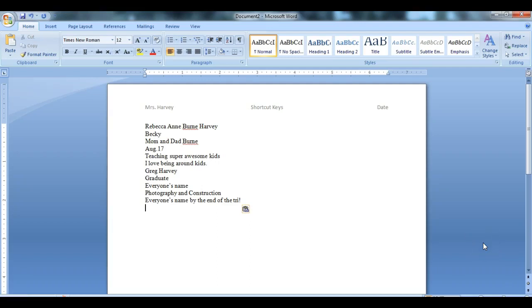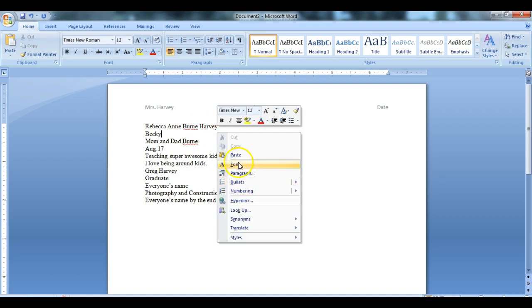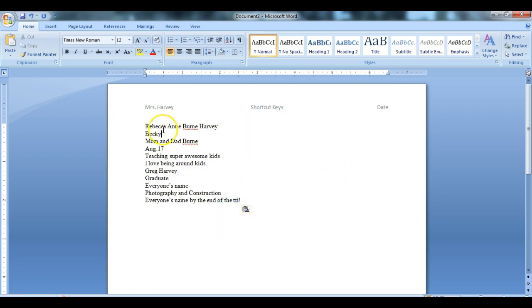Now we're ready for the formatting, and this is where we use our shortcut keys. All of the things that we're going to do, we could also do up here on the ribbon, or we could do things from these drop-down menus or from right-clicking. But we're going to attempt to do everything today here on this page using only our shortcut keys.